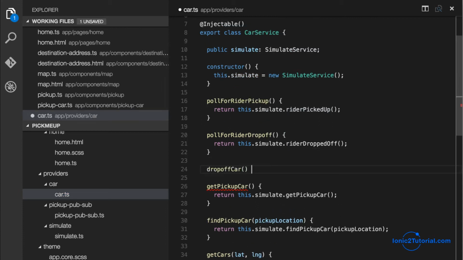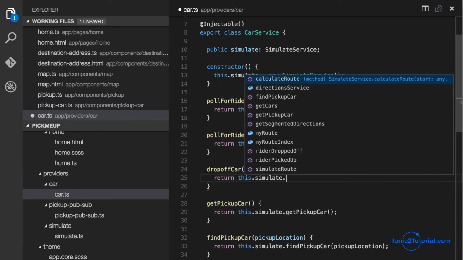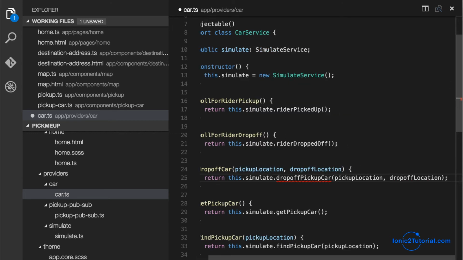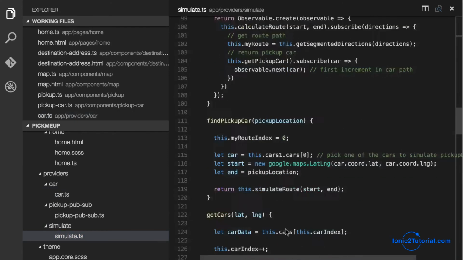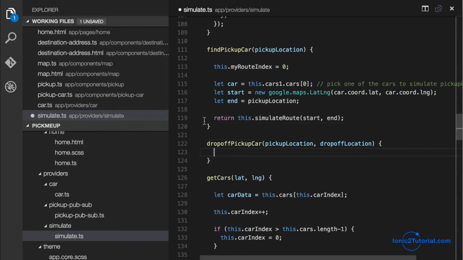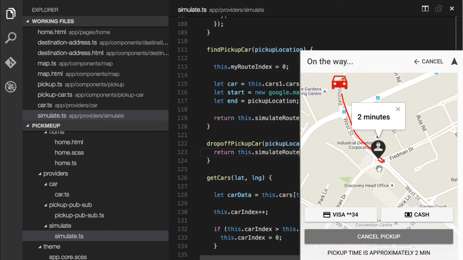So in our car service, we accept the starting and ending location as the pickup and drop-off locations, respectively. And then we'll forward this information on to our simulation service to get back an observable for our component. And I'll implement this next to the find pickup car, since the implementation will be very similar. Essentially, we'll just be reusing the simulate route method that we already implemented. And that's basically all we have to do to now simulate being dropped off.